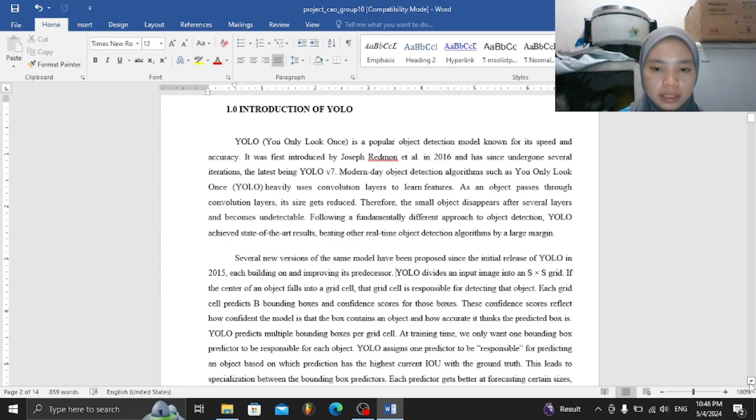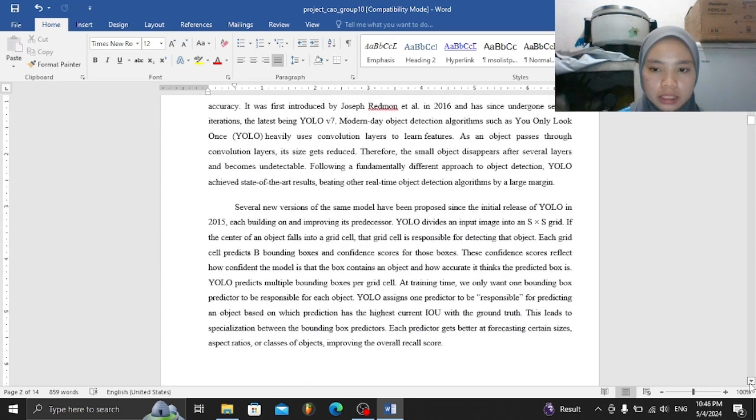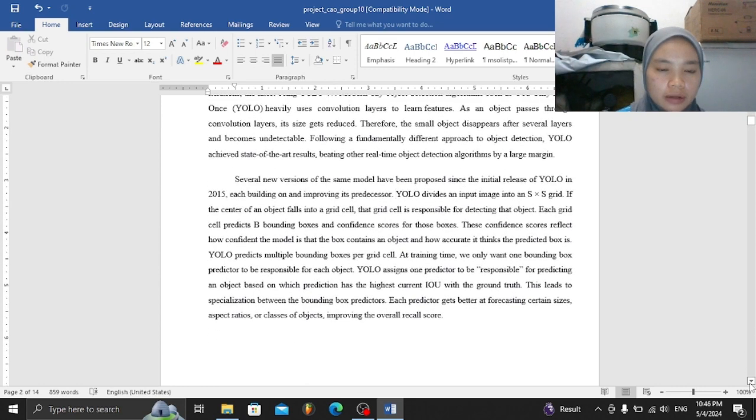Following a fundamentally different approach to object detection, YOLO achieved state-of-the-art results, beating other real-time object detection algorithms by a large margin. Several new versions of the same model have been proposed since the initial release of YOLO in 2015, each building on and improving its predecessor.